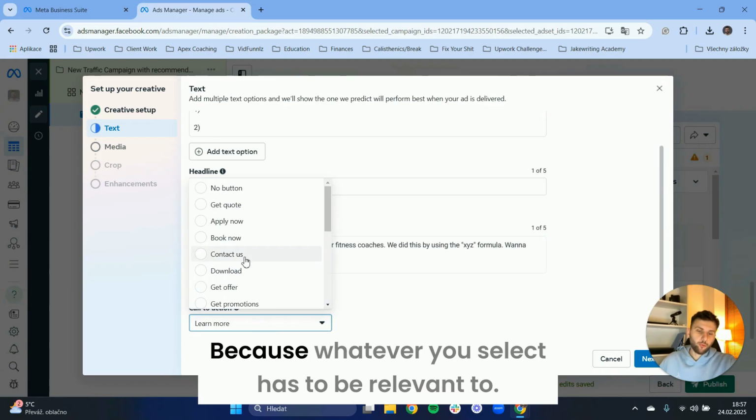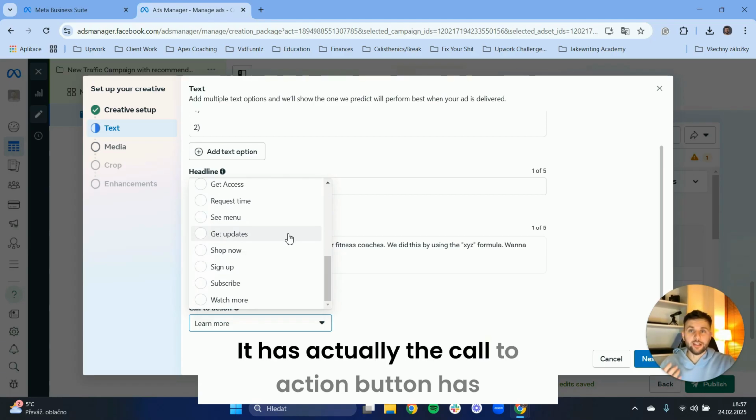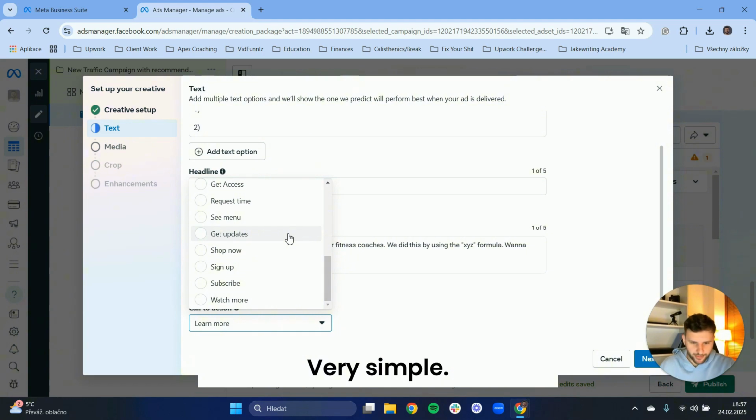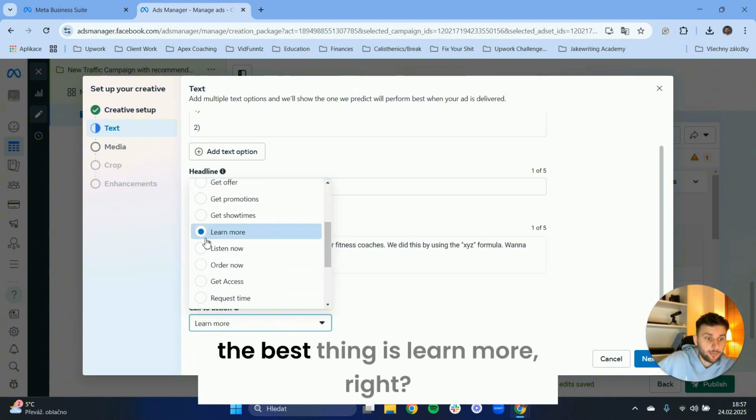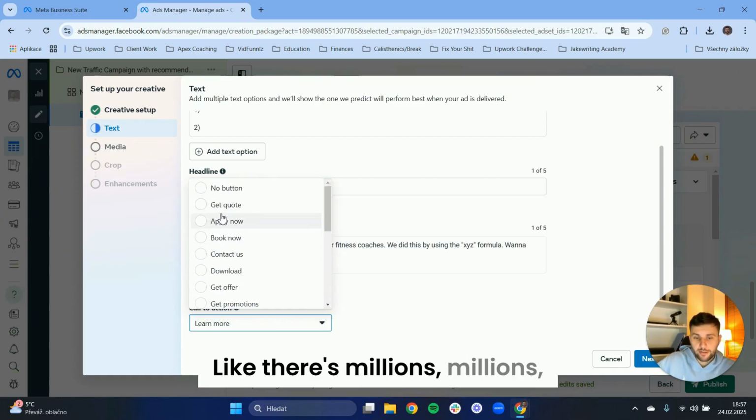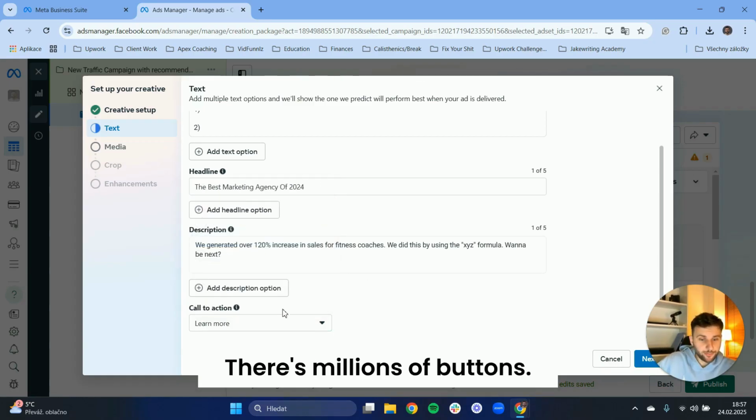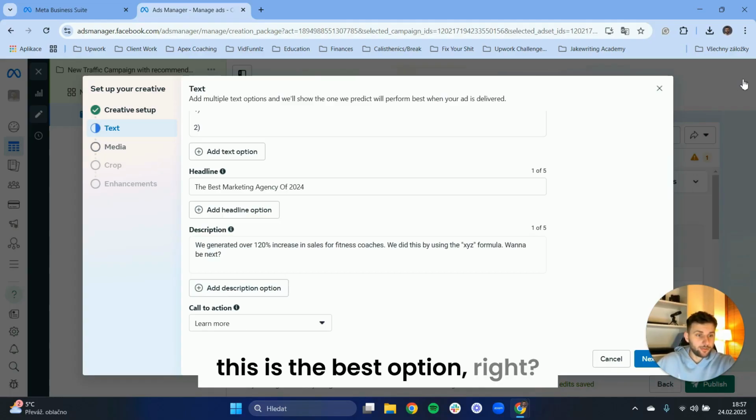Now, call to action is very, very important, right? Because whatever you select has to be relevant to it. The call to action button has to be the action you want them to take, right? Very simple. So if we have a website, the best thing is learn more, right? Like there's millions, contact us, download, get offer. There's millions of buttons, but when you want a website visit, this is the best option, right?